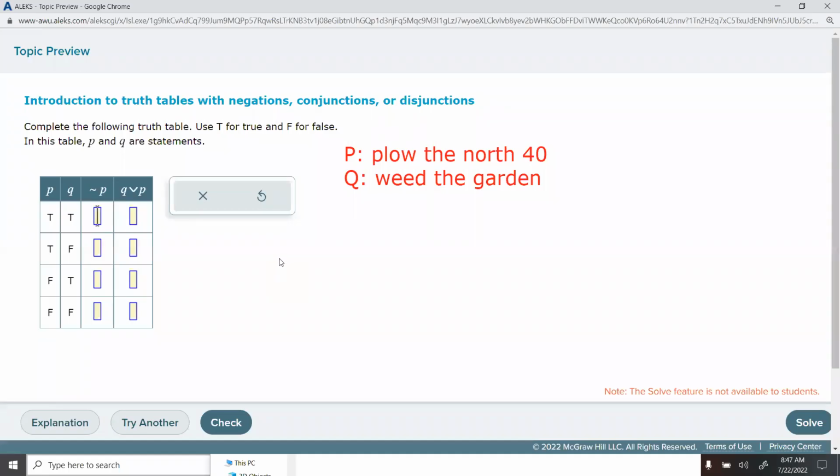Okay, so let's try another one. Okay, the first one is easy. It's what we just did a few seconds ago. It'll be false, false, true, true. Okay, now this time in this last column, we've got or. We've got this or symbol here.